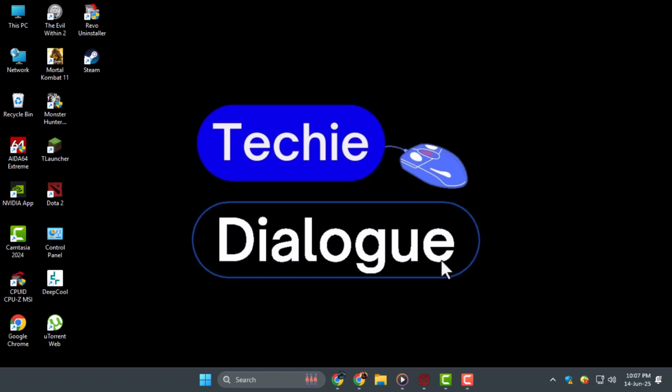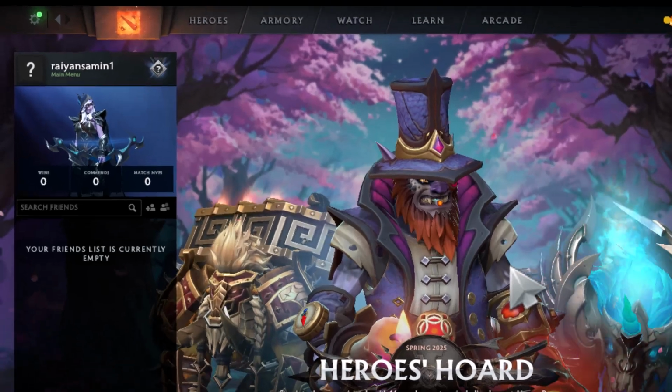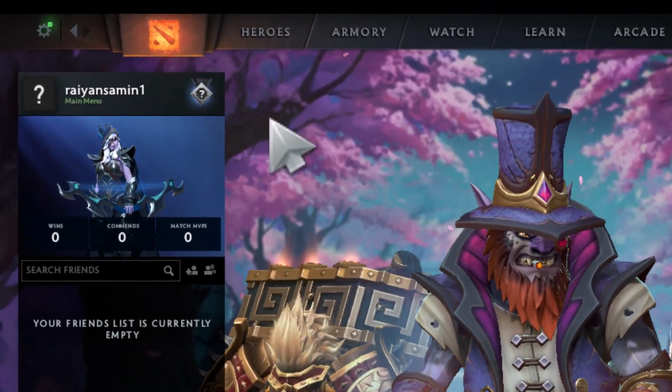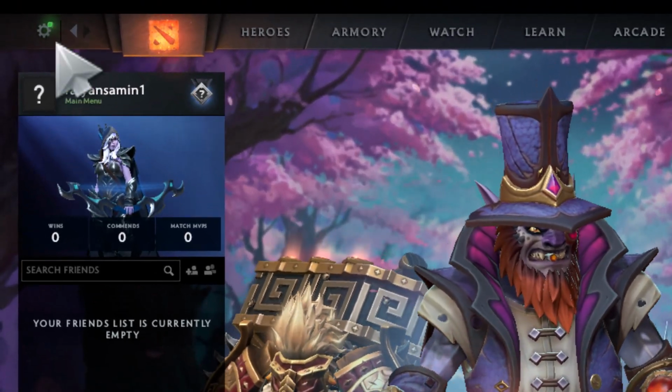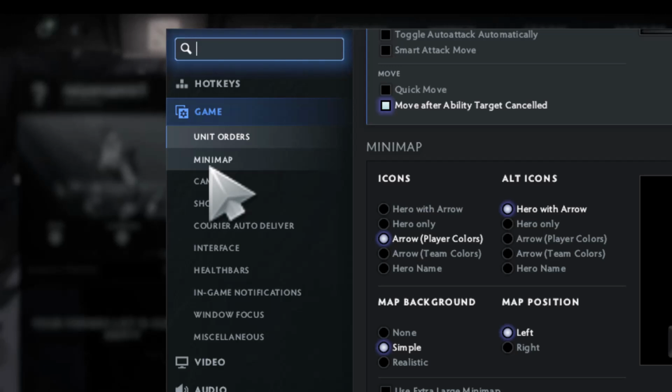Step 1. Moving the shop button to the right in Dota 2 is really simple. First, make sure you're on the main menu, then click the Settings button in the top left corner of the screen. Step 2. After that, go to the Minimap tab.